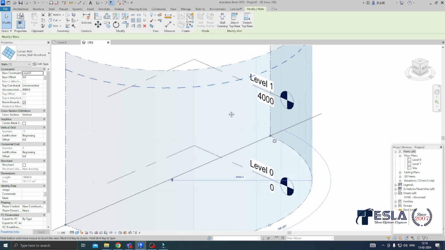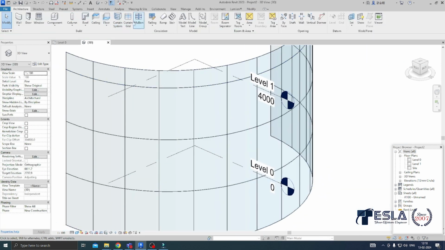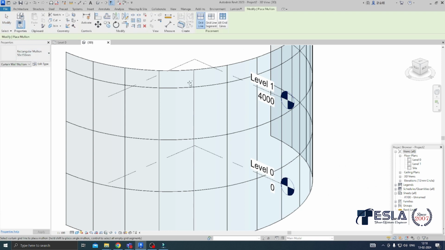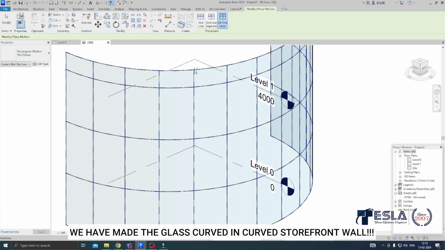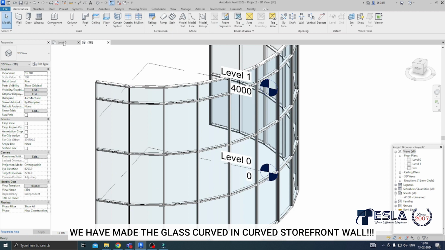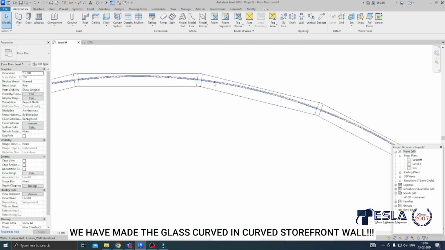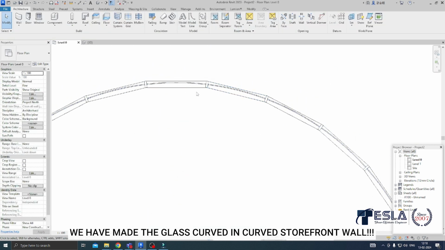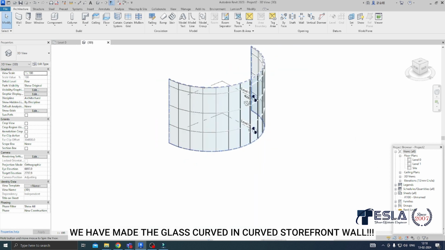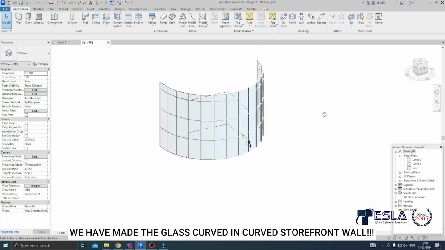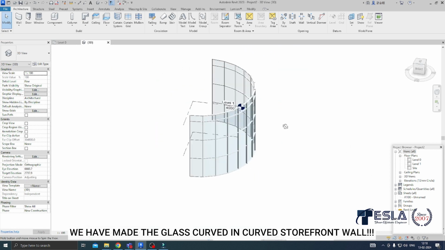We can also add mullions in it, this rectangular mullion, if we select all grid. So you can see that now our glass is also curved. So this is how you can add a curved glass in a curved curtain wall.